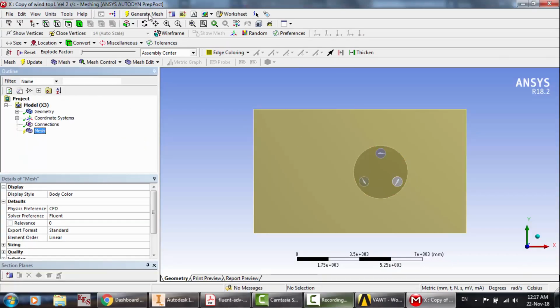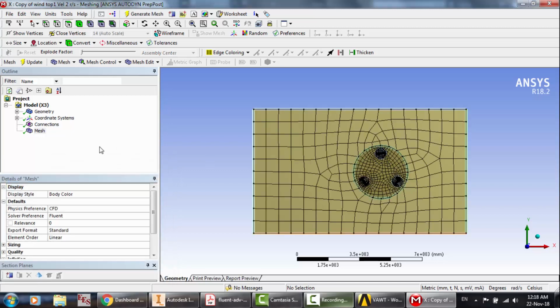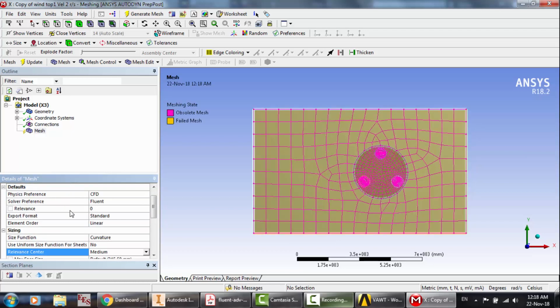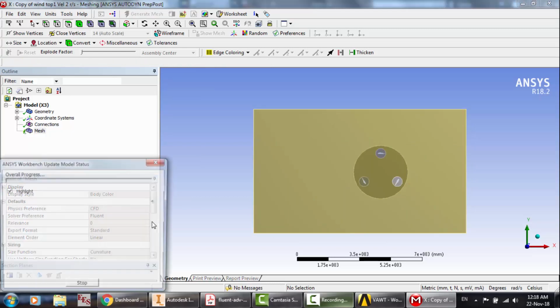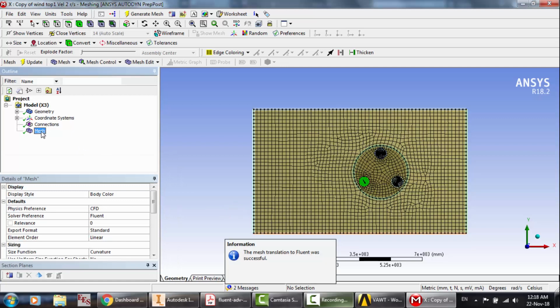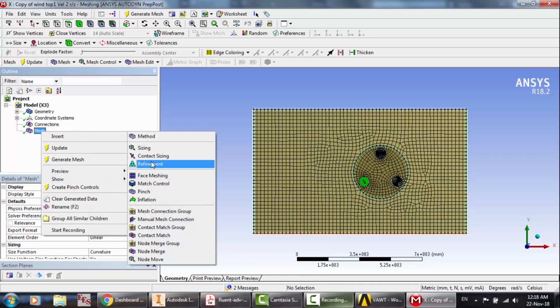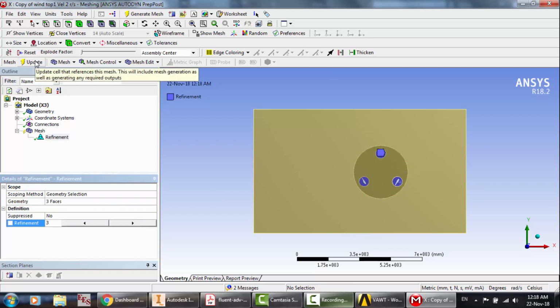So here is the mesh. Just generate the mesh. Like I said, it's going to be a random mesh. I have to calculate the y plus and apply it to each airfoil. The sizing for this tutorial, make it fine, and please check the skewness. And here is a refinement. You can make some refinements for this. Update.